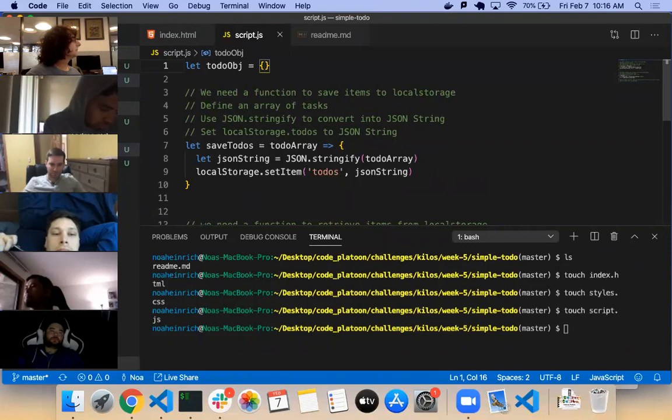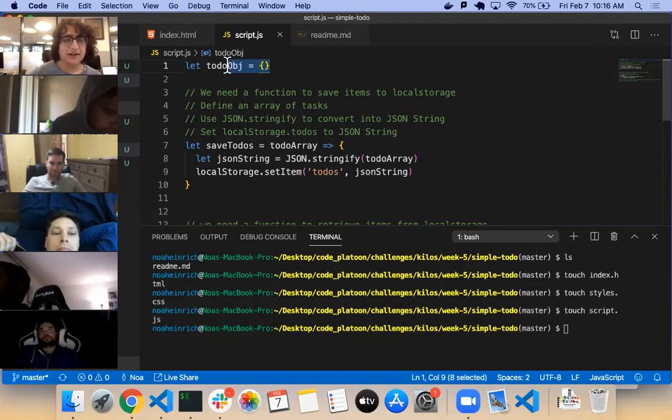Yeah, that's what it is as well. Like an array of objects that would have a name key and a status key, like to do or done. Yeah, I think we could also do that. So yeah, let's try it that way. So let's make to-do array equal an empty array when the page first loads.